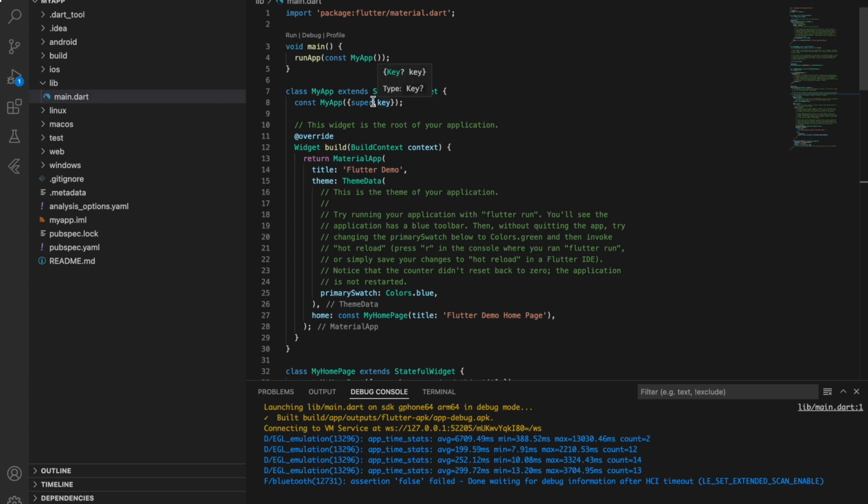Flutter is also like object oriented programming, so that's why you can see there are classes. These classes extend some widgets, that is, the stateless widget and the stateful widget. We are going to discuss what a stateless widget and a stateful widget are, and when we want to use them.